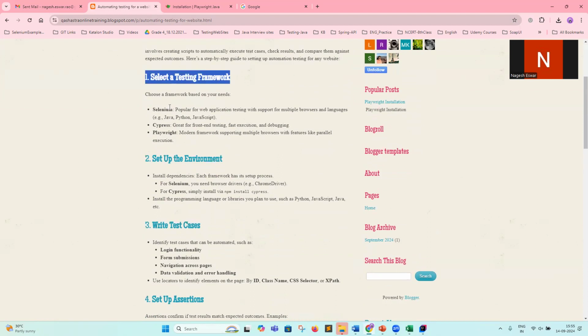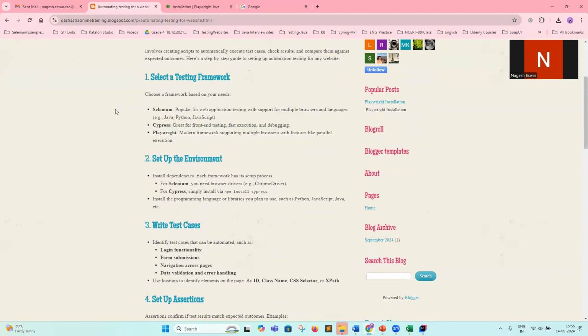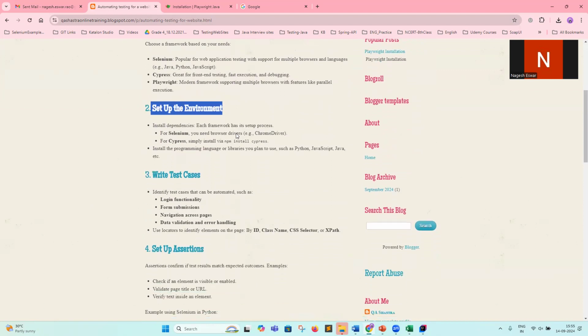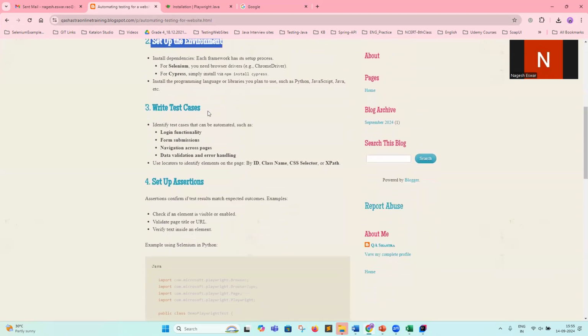In the market we have popular ones: Selenium, Playwright and Cypress. These are the web automation tools. Then there is the setup of the environment, like what are the things we have done. Environment setup. The next one is writing a test case.